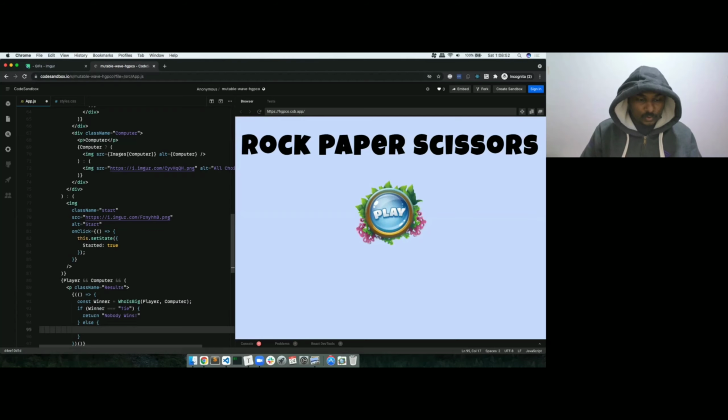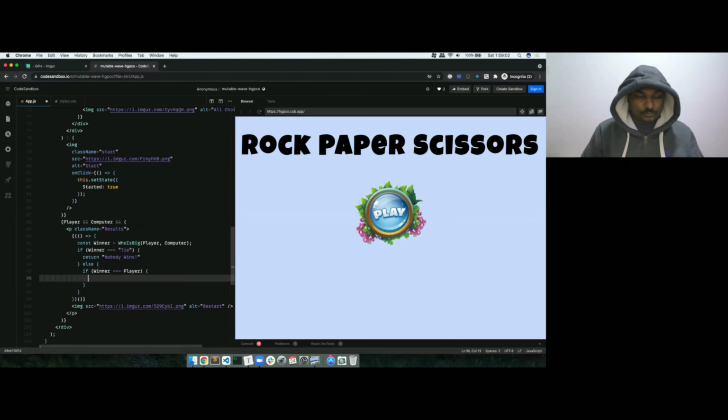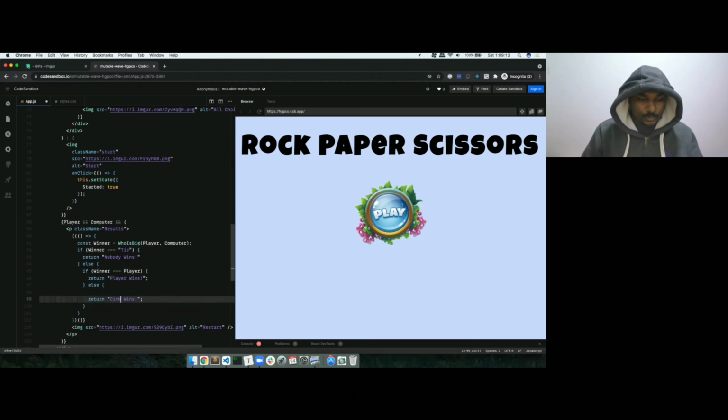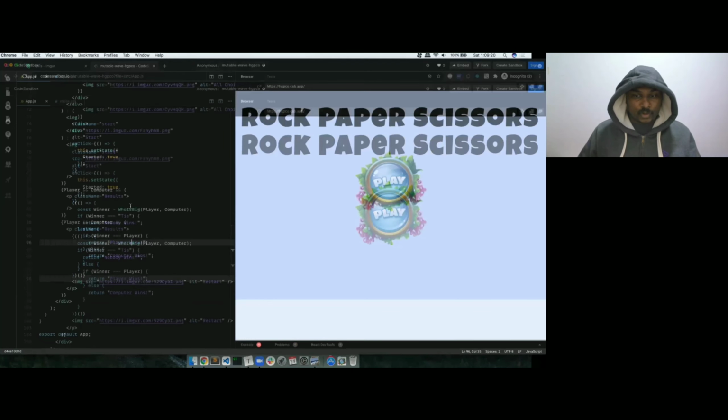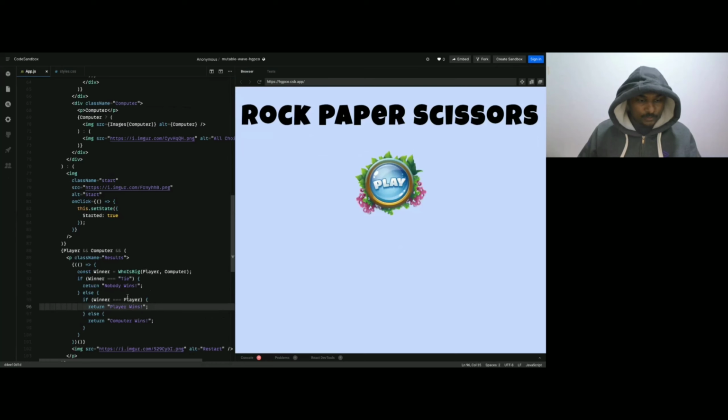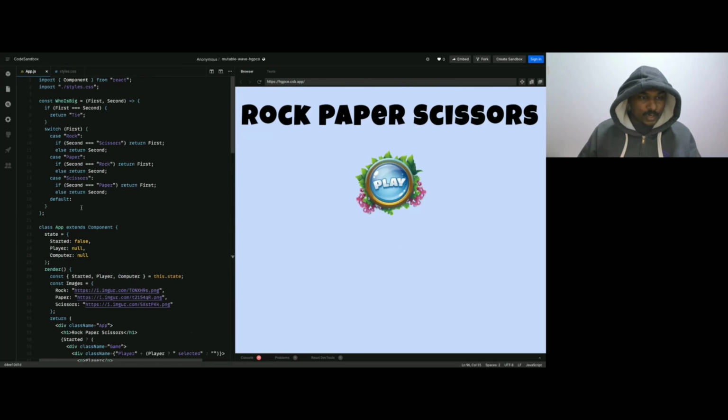Okay. Else we need to find who exactly is this player. So else if winner equal to player, then return player wins. Else return computer wins. This is a simple logic which I thought about, and we can actually use the same thing somewhere else as well. Actually, I got the same stuff here.